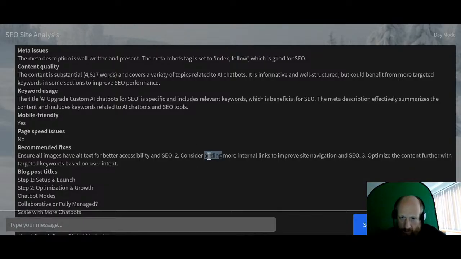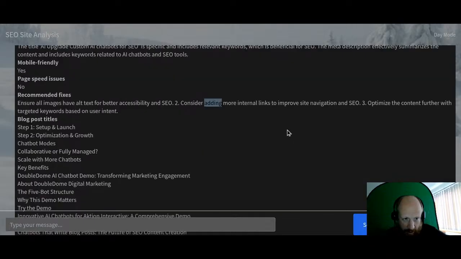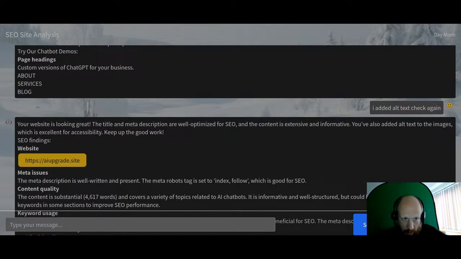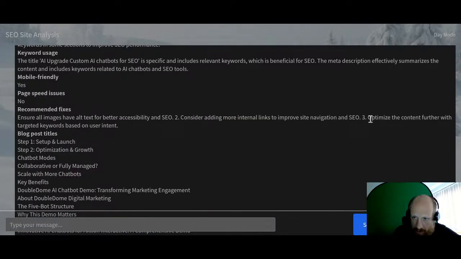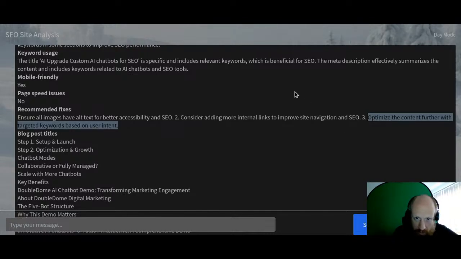Consider adding more internal links and optimize the content further with targeted keywords based on user intent. I feel like I should know what that means, but I don't know what the hell that means. It's drawing a complete and total blank.